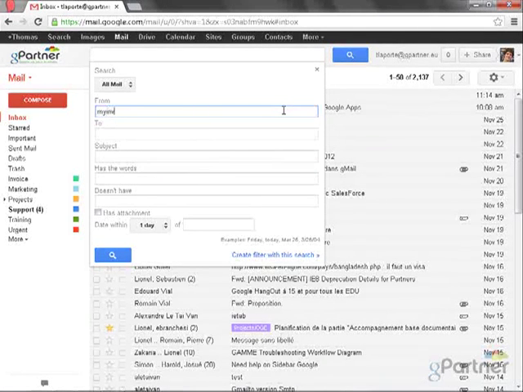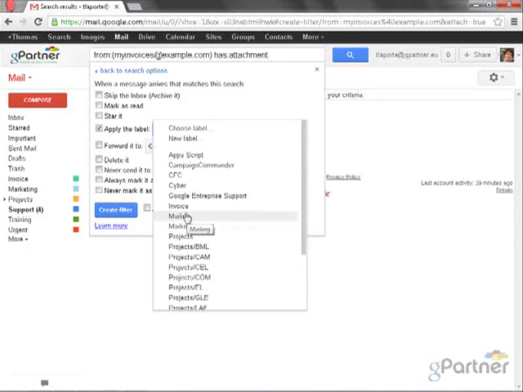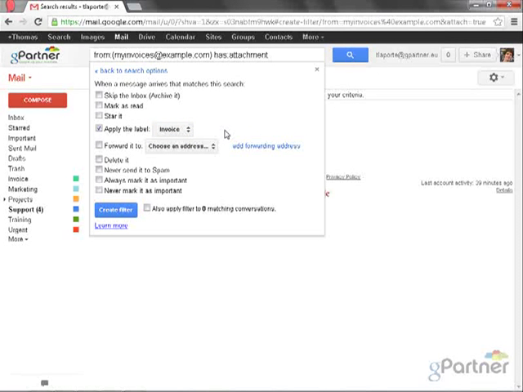For example, I want all my invoices to be automatically archived under my invoice label. So I fill the fields to identify those messages and then click on Create Filter with this search. Here you can specify the actions to take when such a message is received. In my case, I will choose to apply my label Invoices and also to skip the inbox, so the mail will be directly archived under the label.